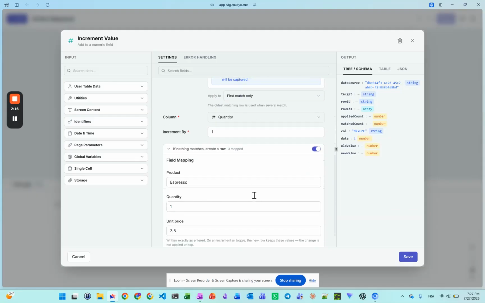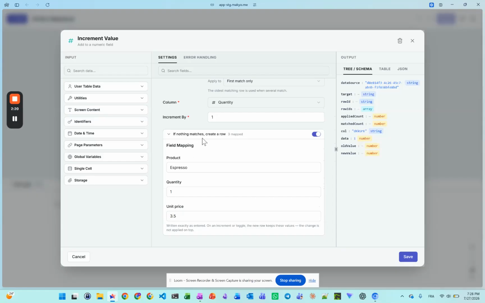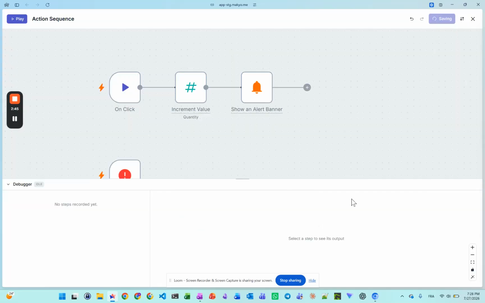So this is why there is this second section, which is if nothing matches, then you have the option to select create a row. And in this case, that's what we'll do, because if the customer doesn't have any item in their cart, they should be able to add any of those items. And in this case, we'll add an espresso as product, quantity equals 1, and the price. So let's test this section.